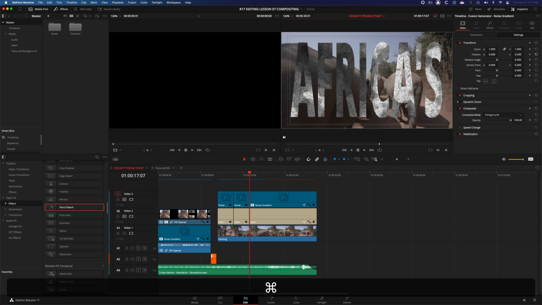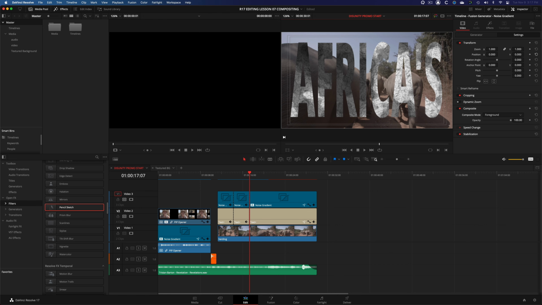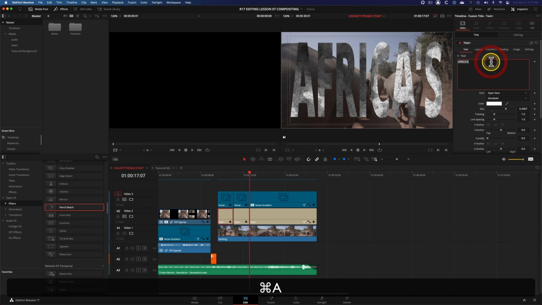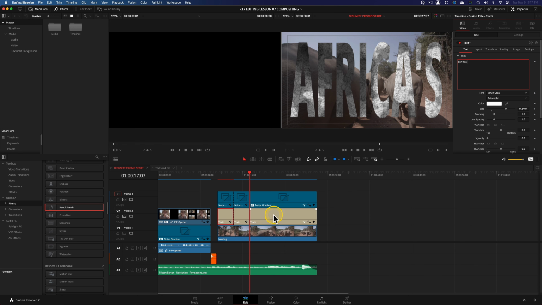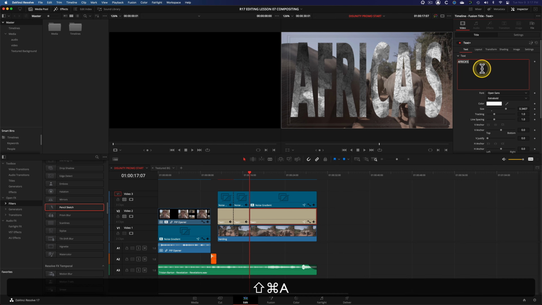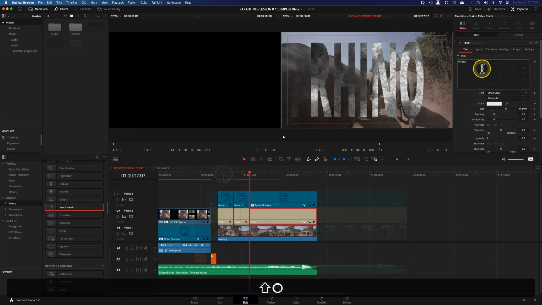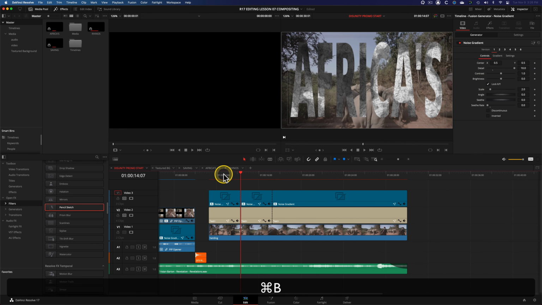Add edit. We'll select the first of the 3 text plus clips in the timeline, and in the video inspector, we'll change the title to saving. And then the third clip, we'll change that to rhinos. Next thing we want to do, we want to alternate some of the backgrounds of the noise so that the saving Africa's rhinos all look different.